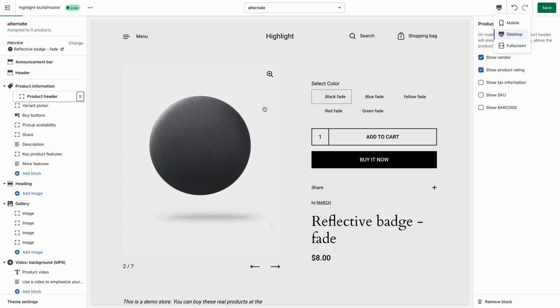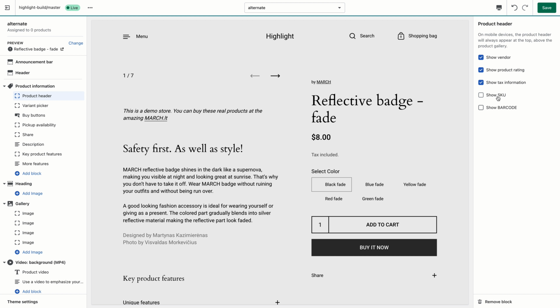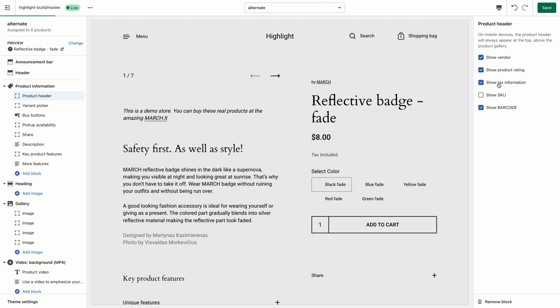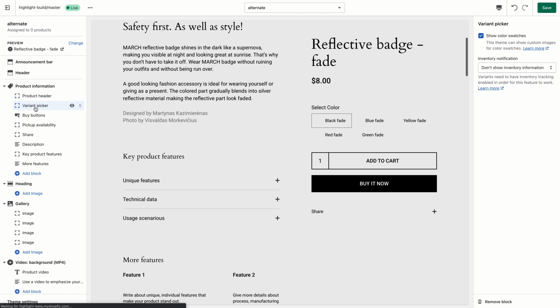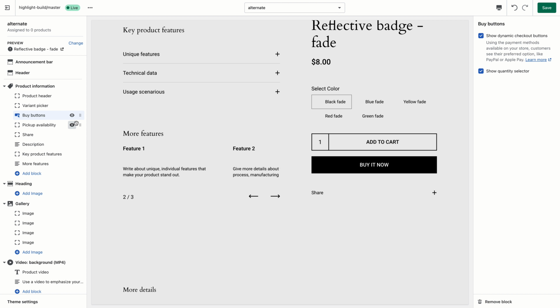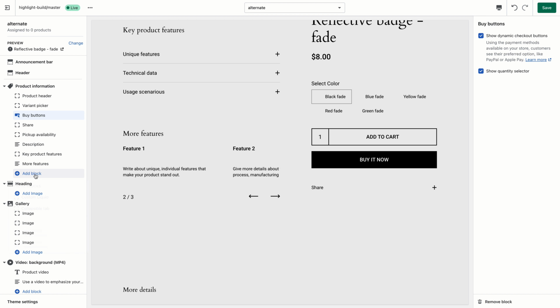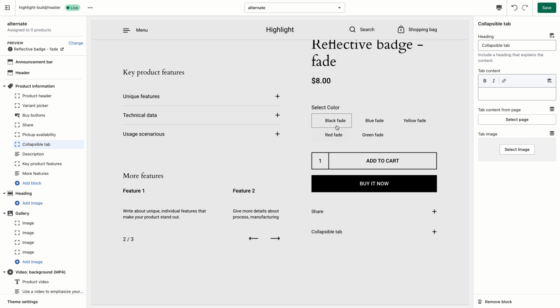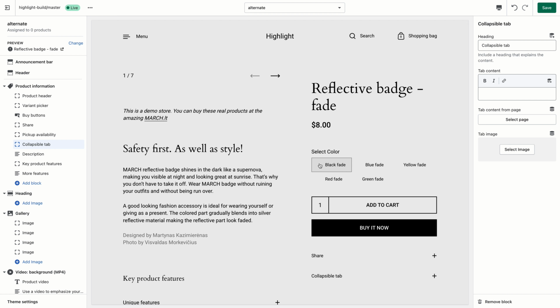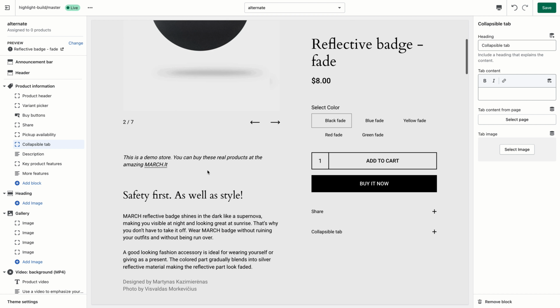So we have the product header, in which you can choose to show various information or not. Then we have the variant picker, buy buttons, pickup availability, sharing options, and you can also have a custom liquid or collapsible tabs. Actually, collapsible tabs will appear on the right side, and this is all the blocks. These are all the blocks that will appear on the right side.